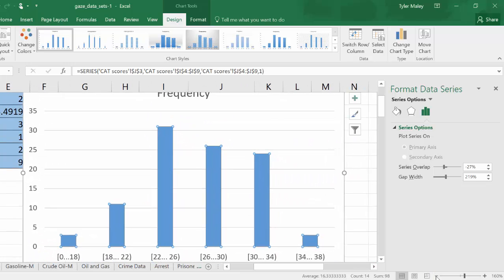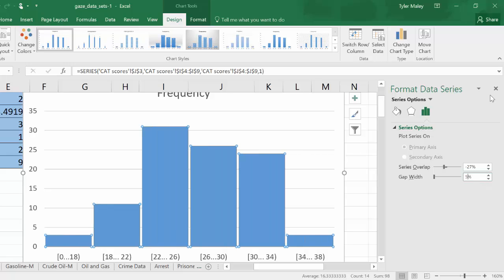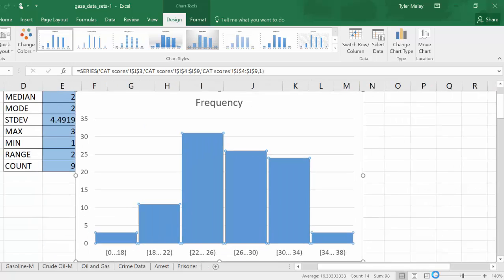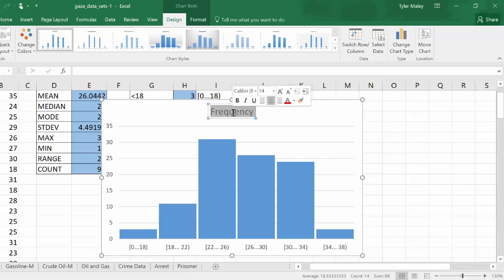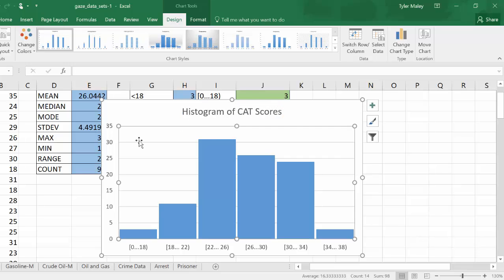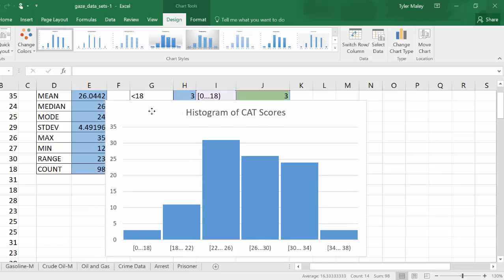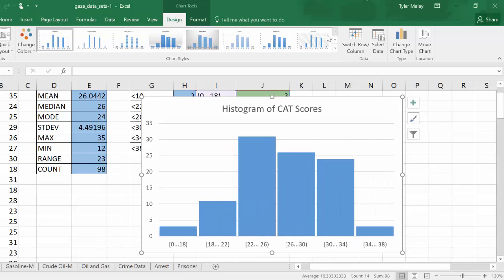So what we need to do is reduce this gap width, right? So I might type in, like, I don't know, 5%, right? So if I do that and hit enter, notice now my gaps are very small, right? They're touching, right? Very close to touching. And then lastly, where it says frequency, I can go in here and edit this. So I could do like histogram of cat scores, right? So now I have the histogram made. So that will show you how to do those descriptives.